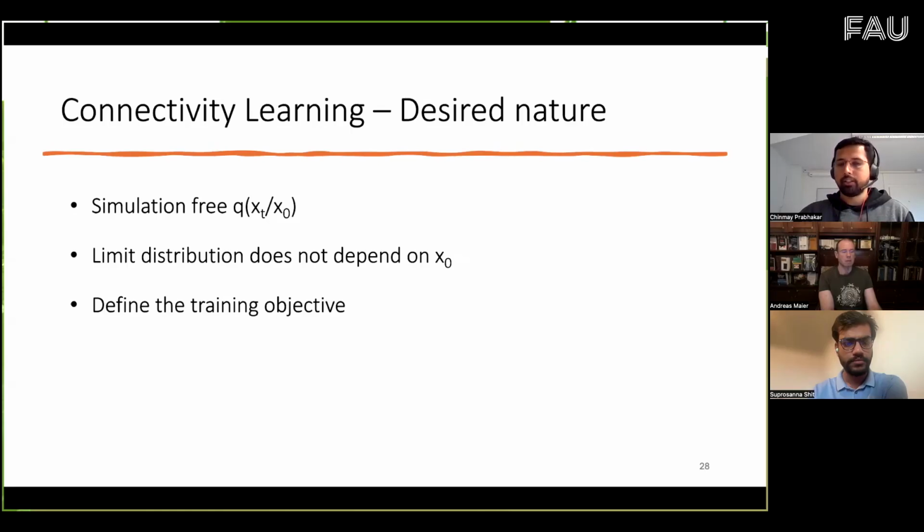Secondly, the limiting distribution should not depend on the original sample. Let us take the example of images again. As we know, for diffusion model, the forward process adds certain amount of noise, and eventually it turns into pure random Gaussian noise, and the original input image is completely lost.